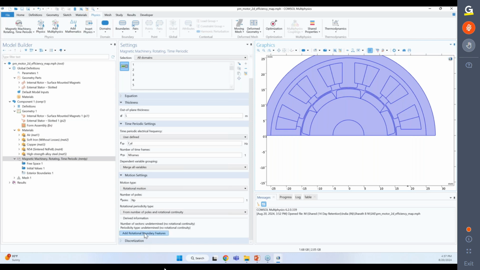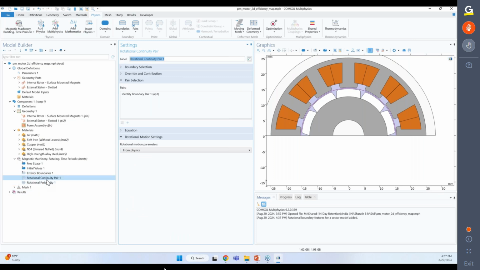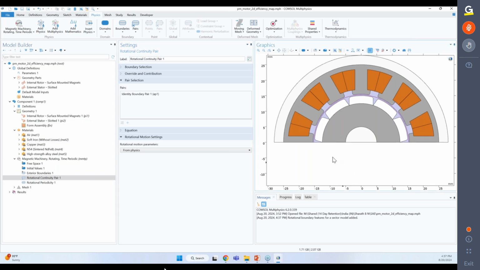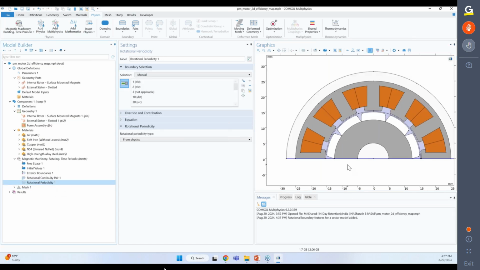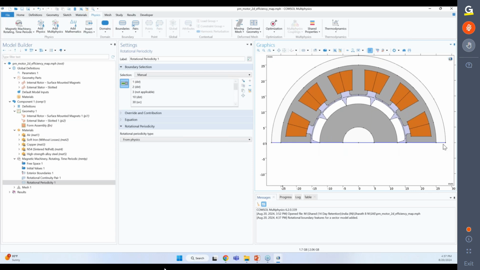I'll just click on add rotational boundary features. That adds a couple of boundary conditions here automatically, which is the rotational continuity pair. Between the rotating parts and the stationary parts, we need to have continuity. For that we have the rotational continuity pair that is highlighted in dark purple here. And if I click on rotational periodicity, you can see that the periodicity has been defined on this boundary. So it is periodic about this boundary. So that is done.